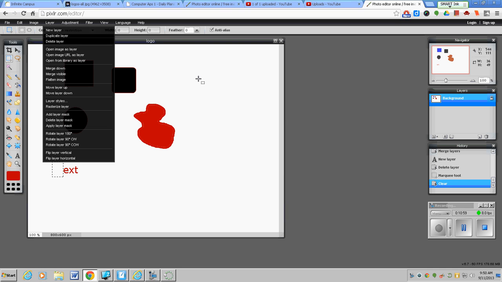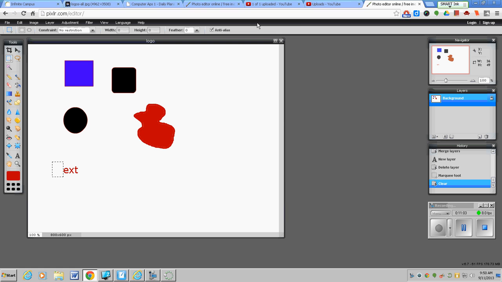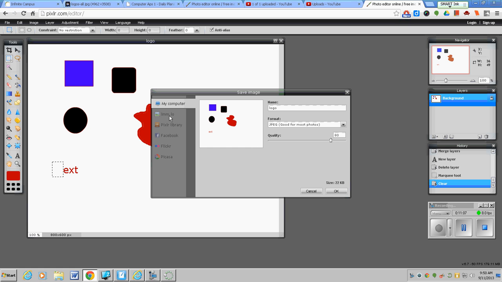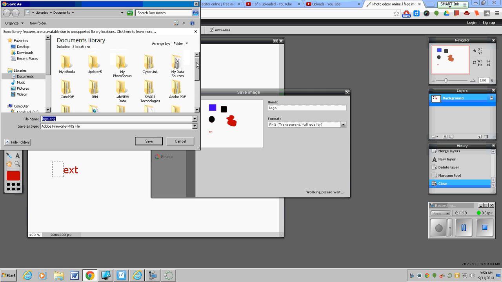All right. So what I want you to do is make sure you get into Pixlr and start using the drawing tools to create your logo. And when you're ready to save, we're going to save the image to your computer, and we want to make sure we're saving it as a PNG file. When you click OK, it brings up the dialog box asking us which folder to save in. Make sure you save in your Digital Technology 1 folder.